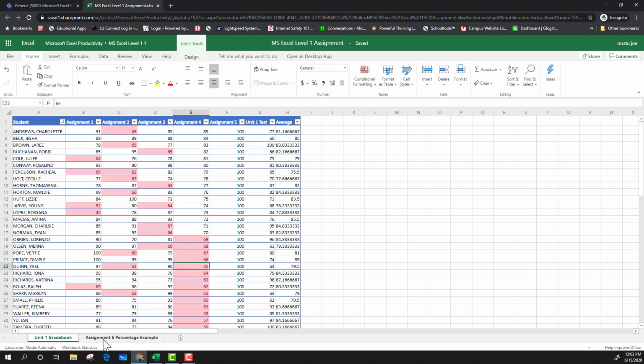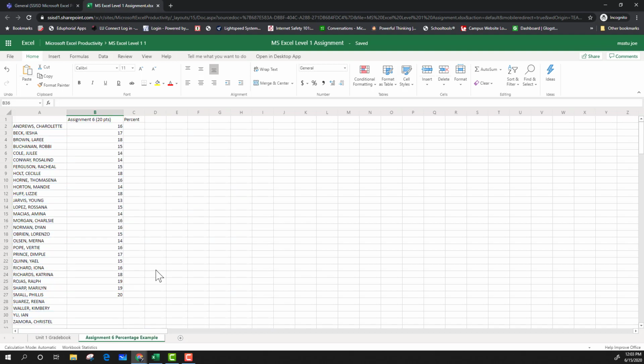So now we're going to switch over to our second sheet down here, which is assignment 6 percentage examples. And we're just going to go over another quick formula so I can show you how easy it is to use these to help on a daily basis. So right now, let's say we had an assignment we sent out to our students and it was worth 20 points. And what I did here is I entered their scores. So this is the scores they got.